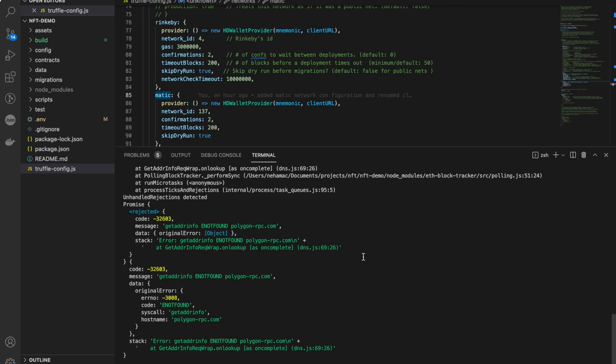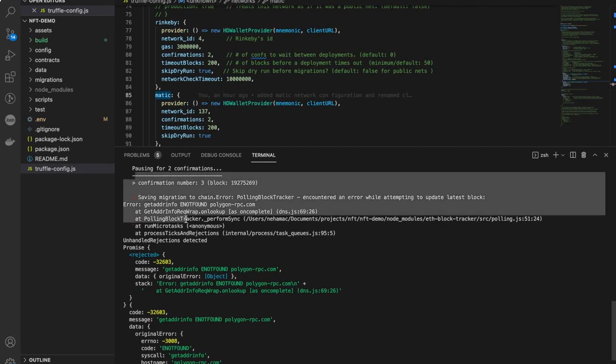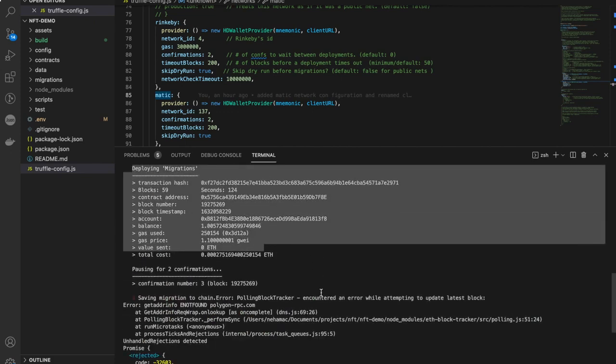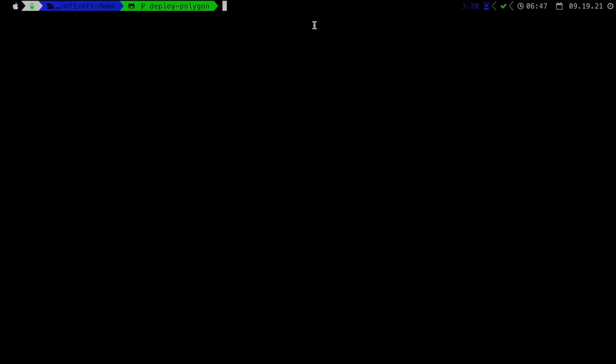So I think there is some issue, and our migration has failed in the middle, and this was the same issue that I was getting with the connection error. So we'll be restarting this migration, and Truffle is going to pick up where it left off. I think the first migration was already deployed, so it is going to do the second migration, that is our contract. I'm doing this in full screen mode. So let's use the command again.